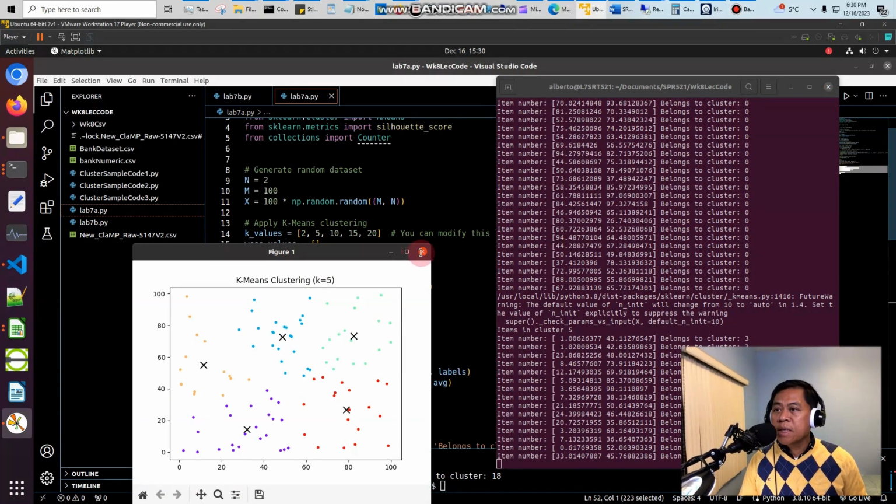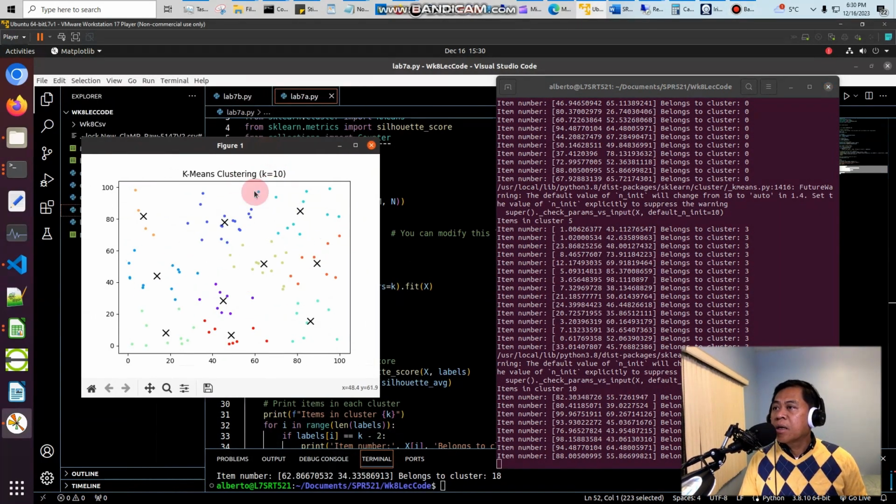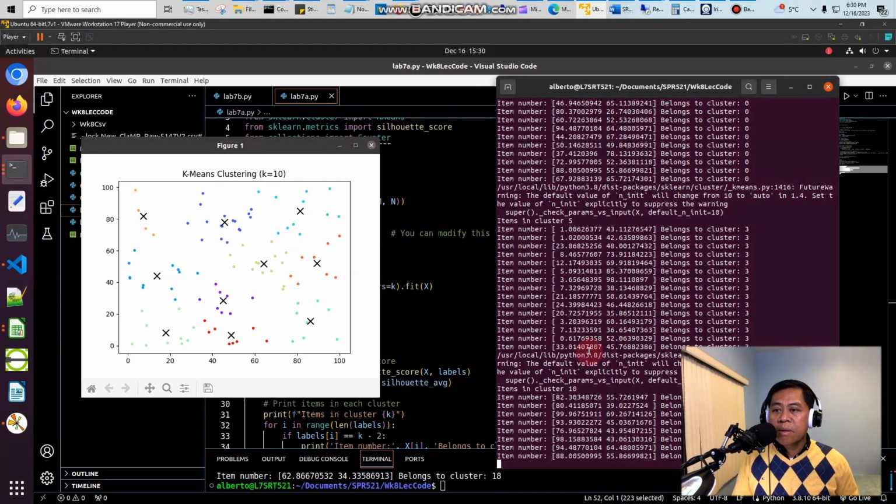We just have to close this one, and it's going to pop up the next one. Yeah, k is equal to 10. 10 x's, and then our 10 groups, you can say, or divided into 10 groups, clusters, right? And from here you can see also 10. And as you can see, with more clusters, there are fewer and fewer dots inside each cluster.